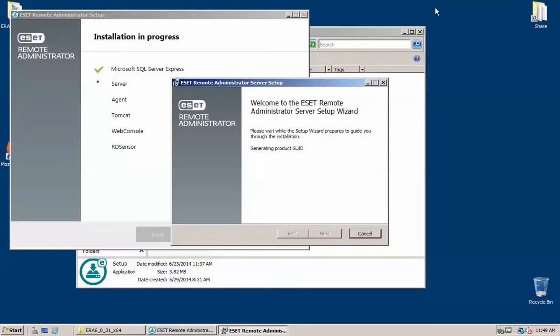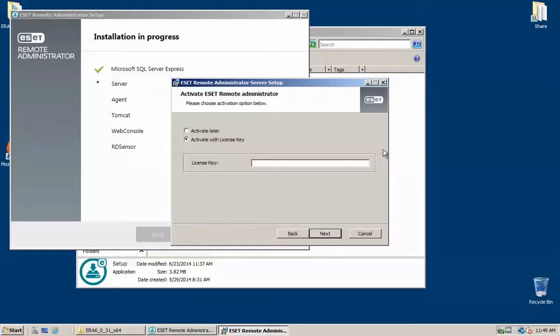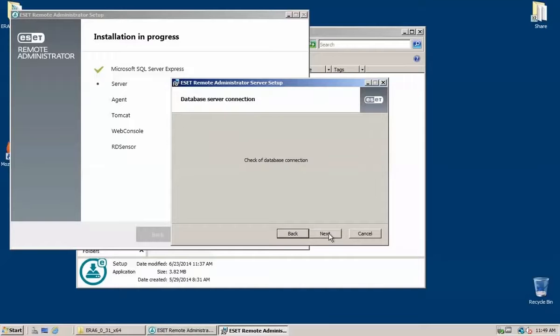The installation of the ERA server starts automatically after the successful installation of the database. Click Next to continue to activation. In this window, you can provide the ESET Endpoint Security or ESET Endpoint Antivirus license, or you can choose to activate your products later using the ERA server. Select Activate Later and click Next.